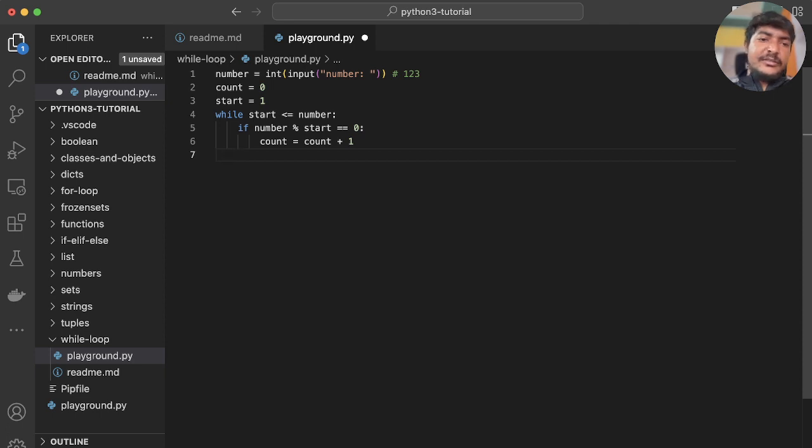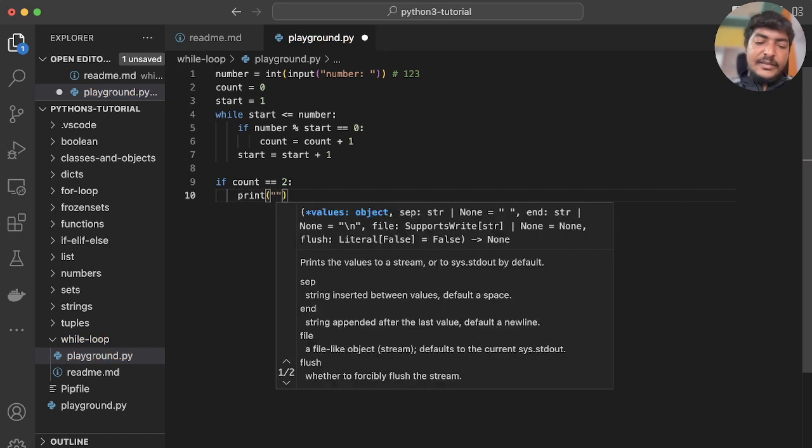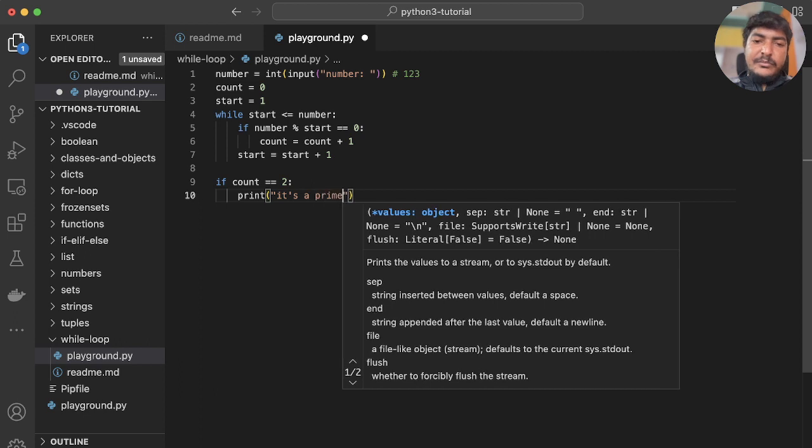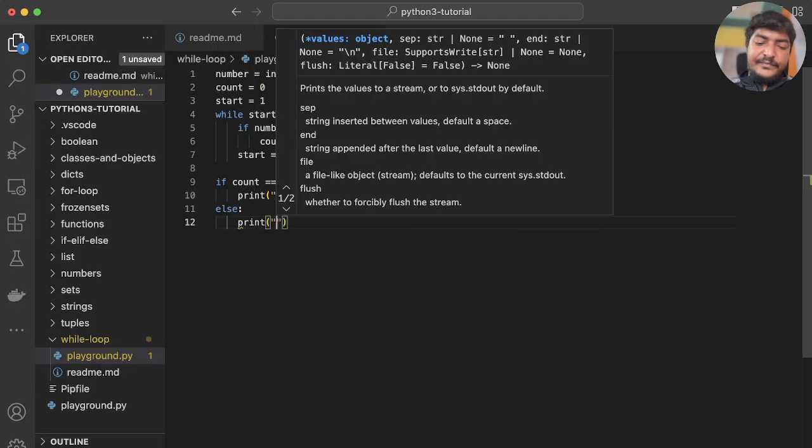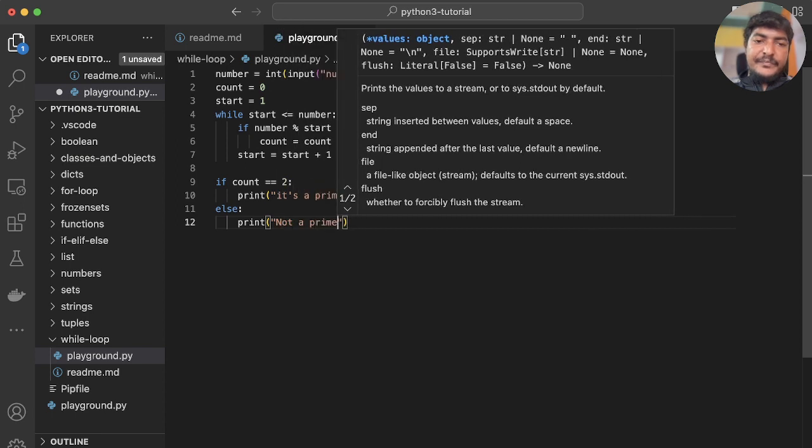otherwise we just need to update the start value by 1, that is start equals start plus 1. So now we will get the count. If the count value is 2, then we consider the number as a prime number, otherwise it is not a prime. So let's print it's a prime number, otherwise we print it as not a prime number.